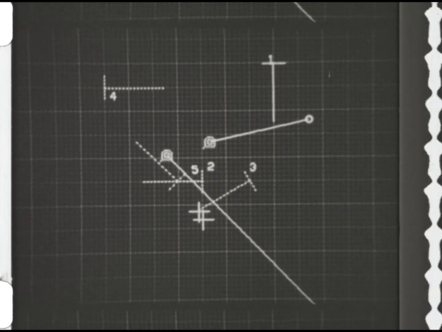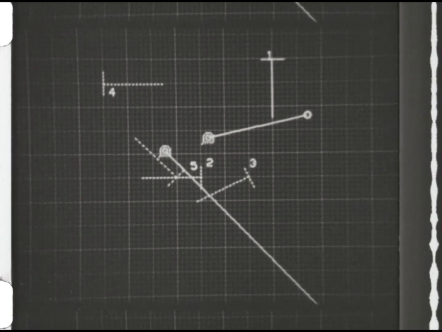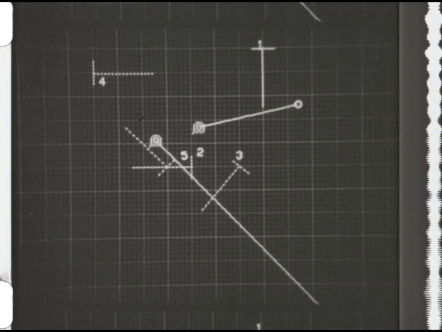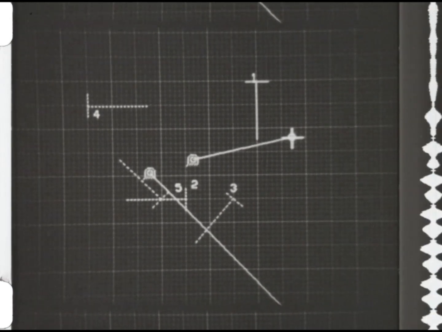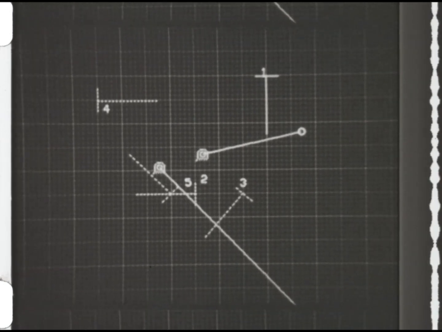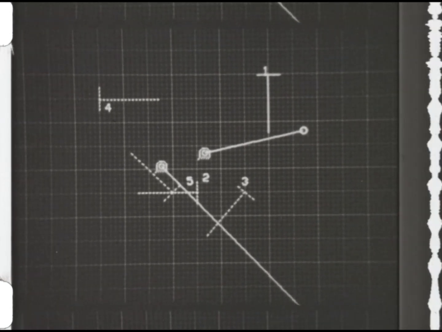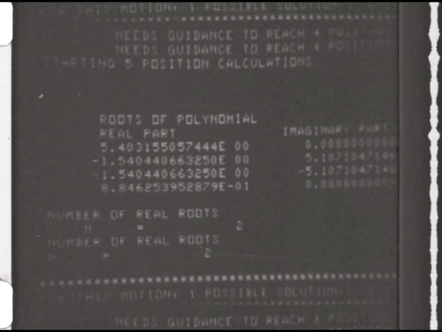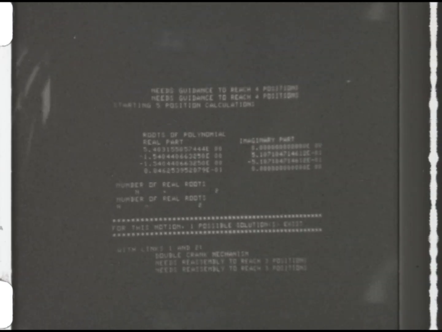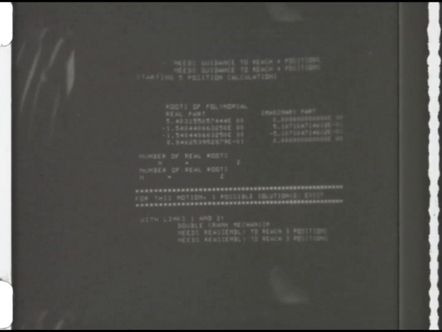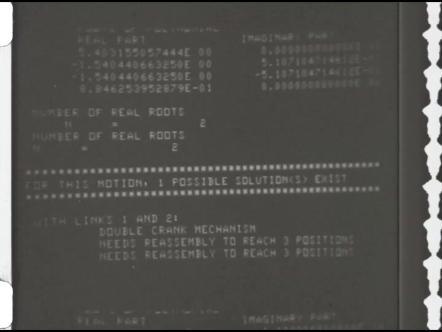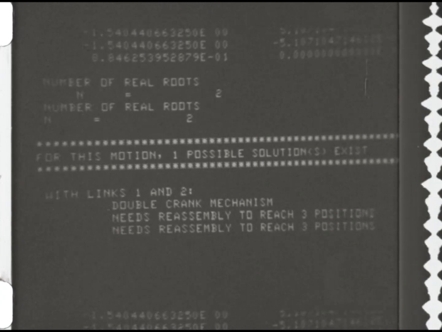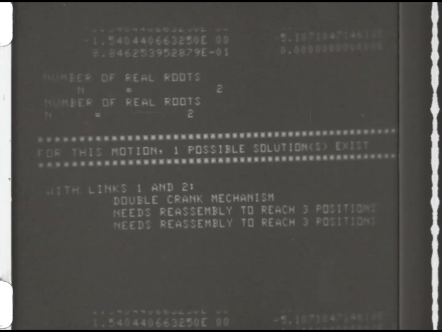Just to see how the solutions change, why don't we change the motion a little and just recalculate the solution? Okay, I'm making a slight change in that position, and let's see what happens to the possibilities. So once again, it's performing this 5-position calculation, and this time it found only 2 links to guide the mechanism, and once again on the screen it summarized the one single solution, which is a double crank mechanism, but it needs reassembly to reach 3 out of the 5 positions.